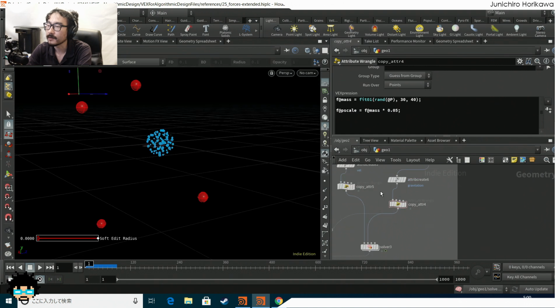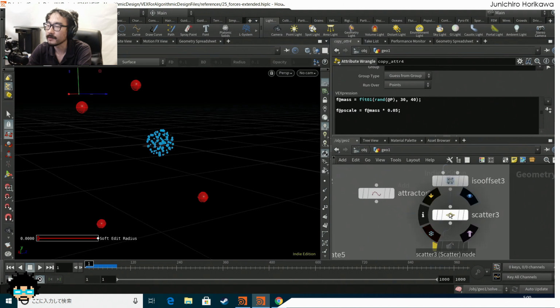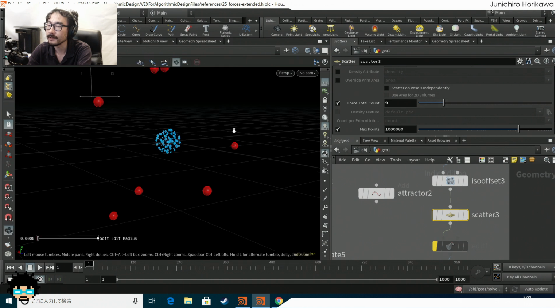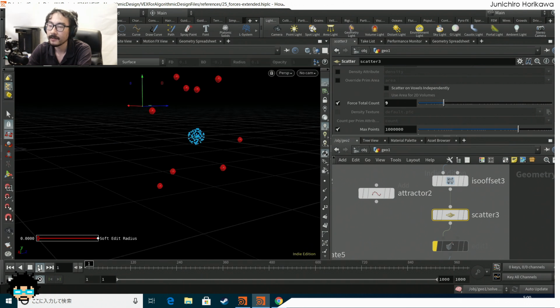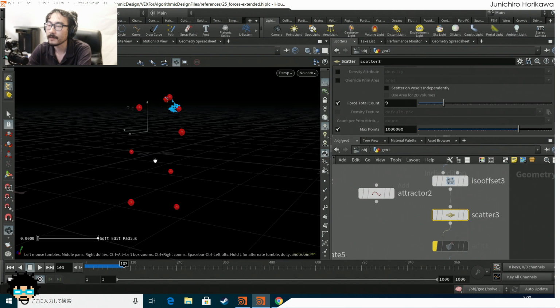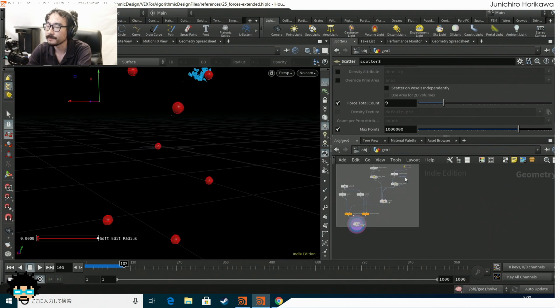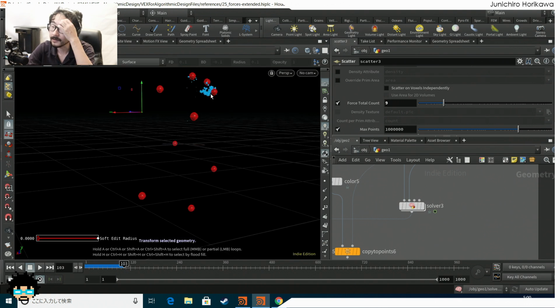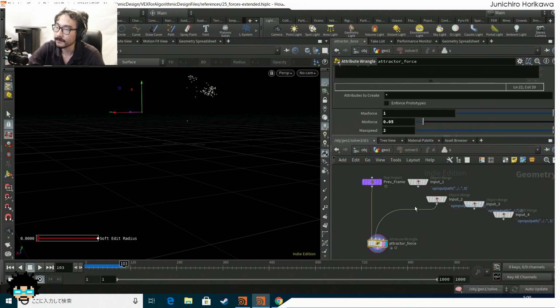Okay, let's try to create more attractor points. Let's say like 9 or 10. Okay. I think it's doing what it should do. If we want these points to be affected by all these in real time, we might also need to move the attractor points as well.